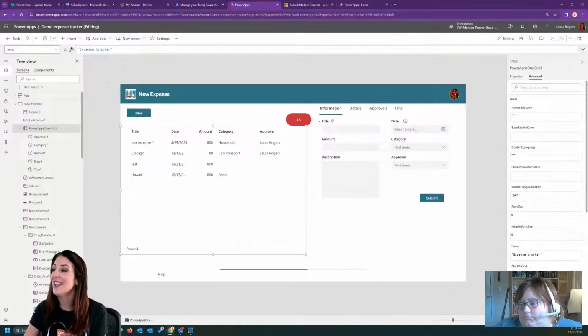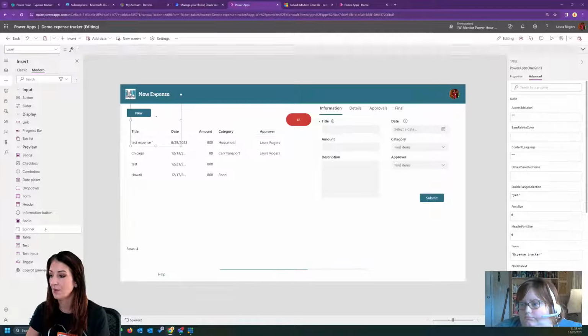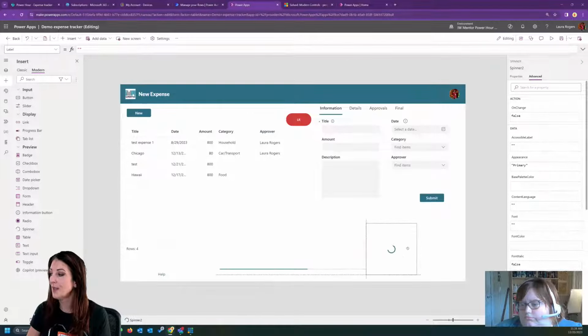Okay, let's see what else we have when I go to this little plus. We went over the header, radio, spinner. We have a spinner control. And the spinner spins.